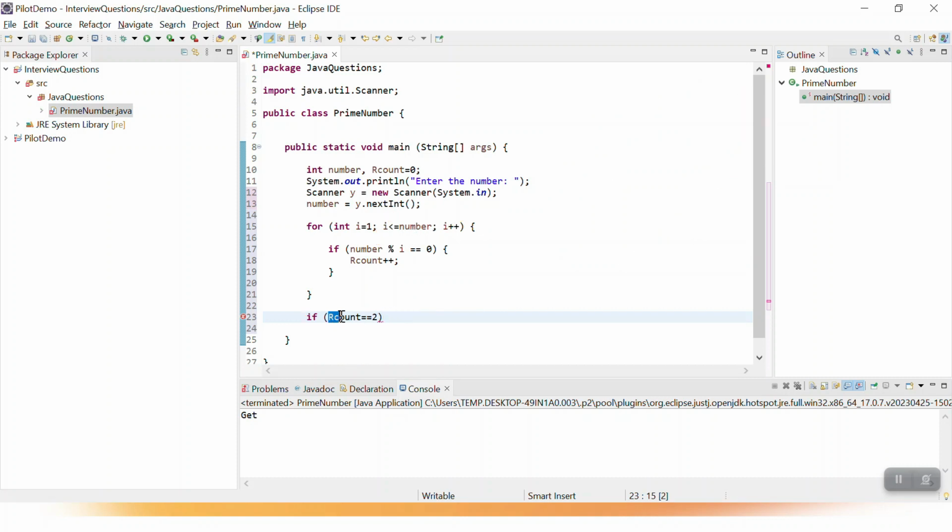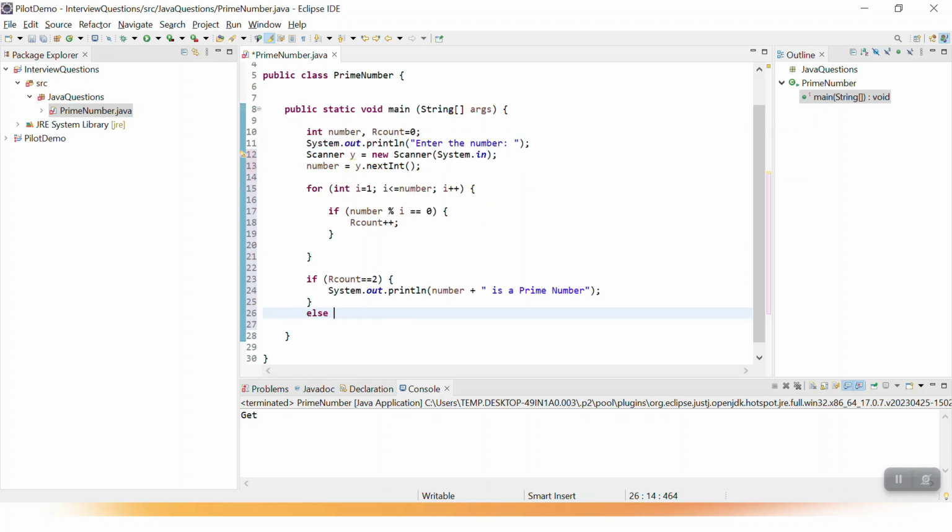Okay, अगर r count 2 है तब ही ये इसके स्कोप में जाएगा और सिस आउट करेगा that the number provided by the user, we are using concatenation over here, is a prime number. Or else the number is not a prime number.